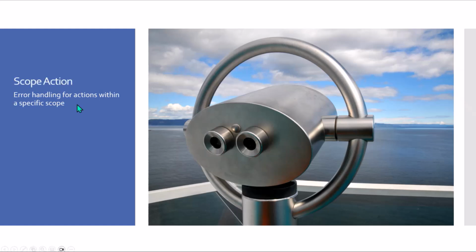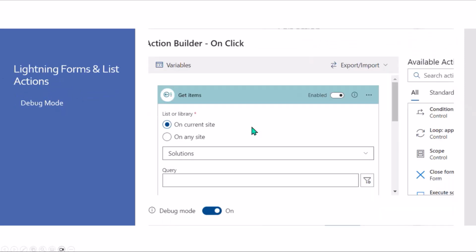We've also got the scope action, which you saw. So this is how we can now group a number of actions together with the improved error handling. So that saves you from having to write a condition against each action and dropping the error that way.